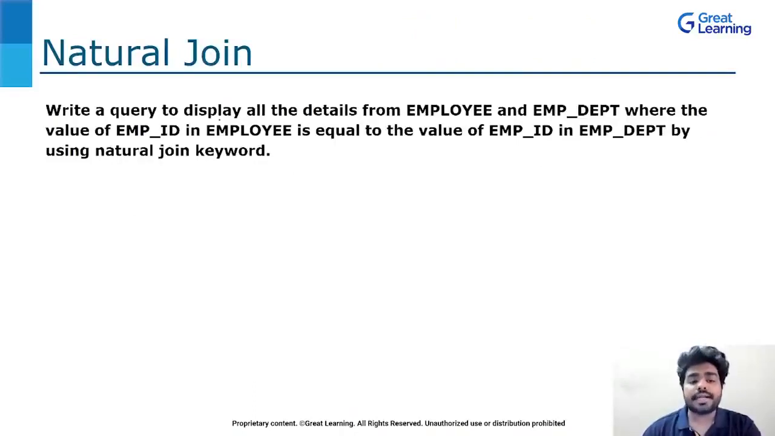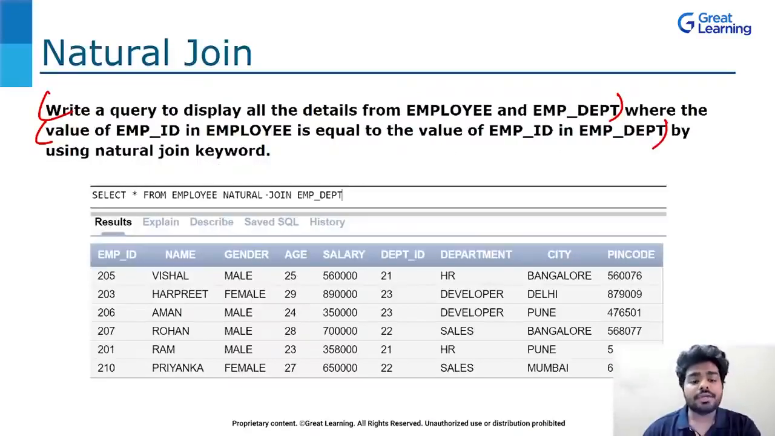So if a question asks you to display all the details where the value of emp id in employee is equal to the value of emp id in employee department, then we use natural join. Then I'm getting only one employee ID column. Can you see? There is no other employee ID column, so duplication of columns is not happening here. Inner join and natural join are somewhat similar, but natural join is better because it doesn't duplicate any column. It gives only one column with all the other data.